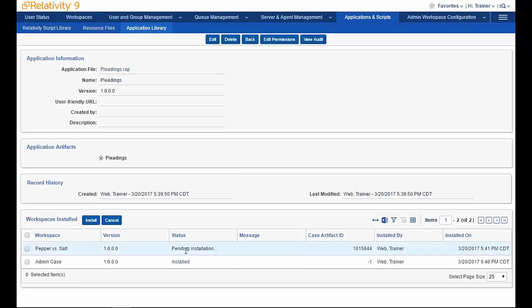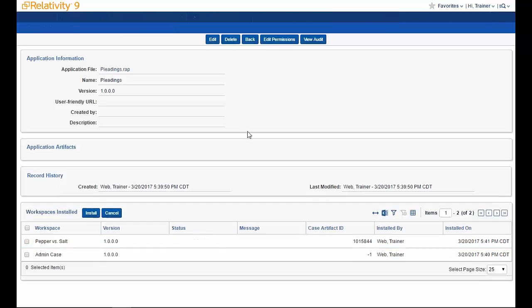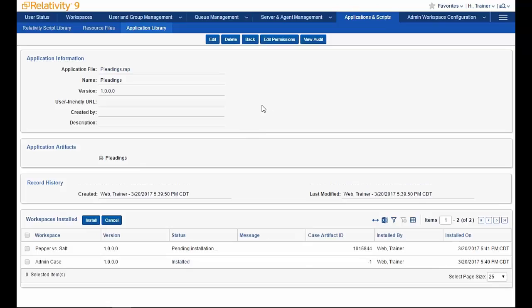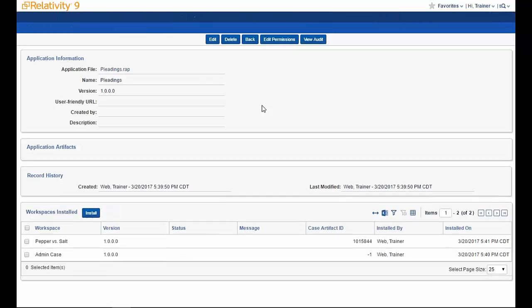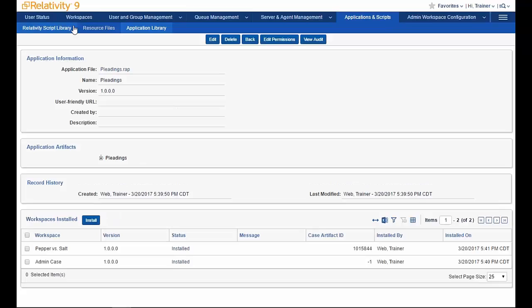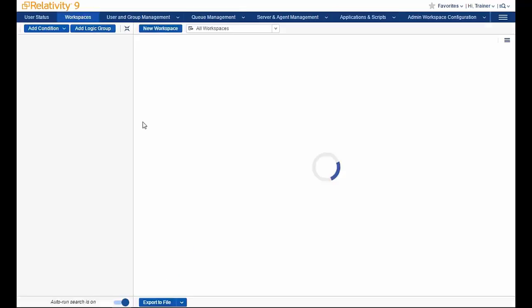Right now, a Relativity application agent is grabbing onto this and installing this to the workspace. You can see that it is currently pending. We'll give this a chance to do its install work. And now it's installed. So let's take a look at our other workspace, the pepper versus salt that we pushed this into.